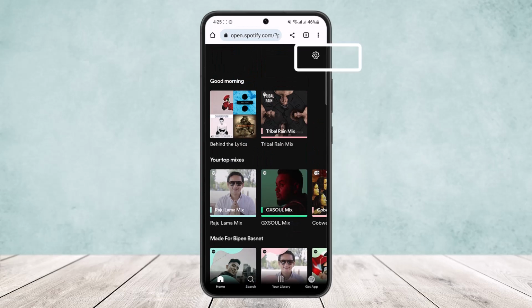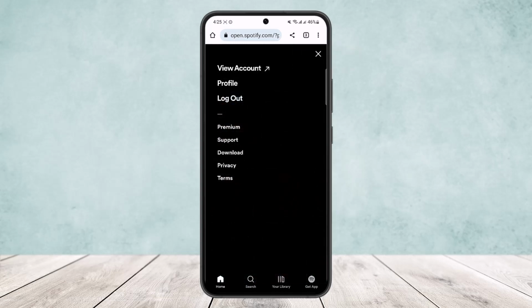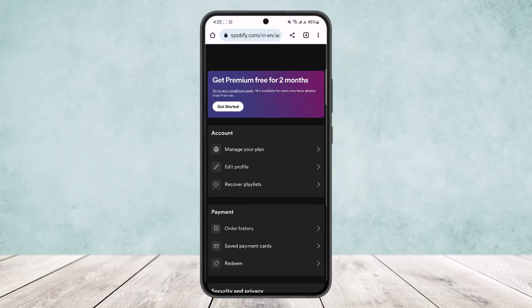Simply tap on the settings icon at the top right corner. Once you tap on it, you'll find various options there. Tap on the view account option. Tap on view account and it'll head into this page here.